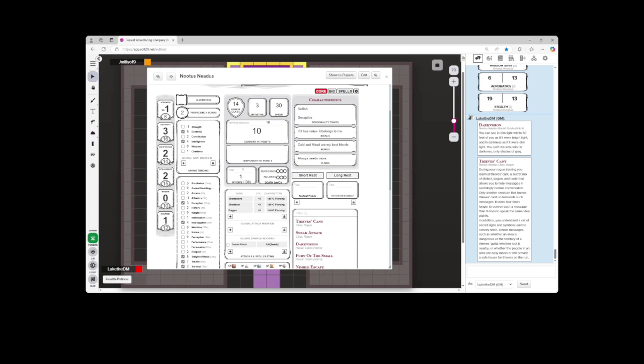It's such a fun game. This is the best game ever made. I really believe that everyone should play D&D at least once.